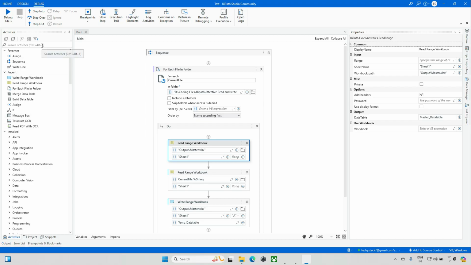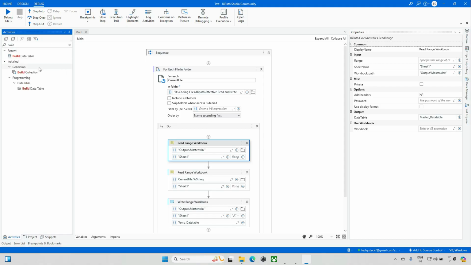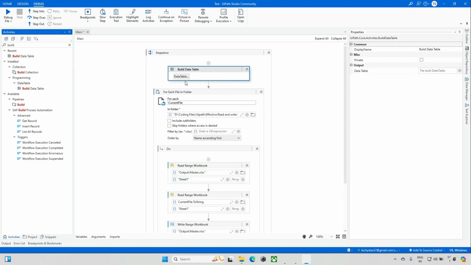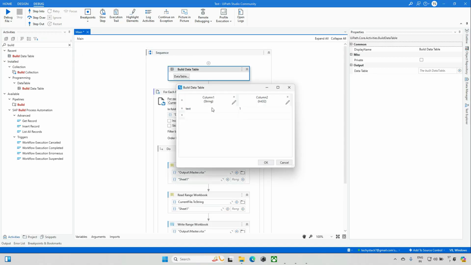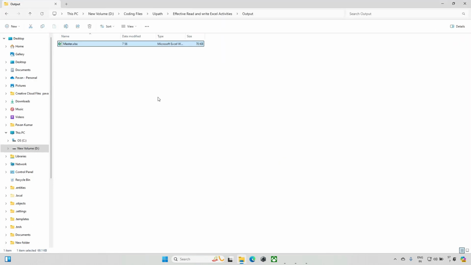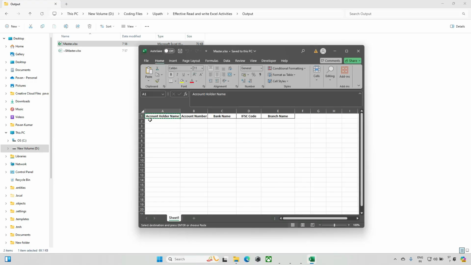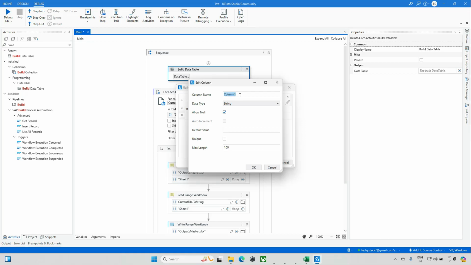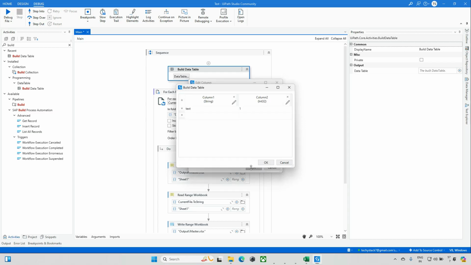For that, the solution is that I'm building one data table. Just drag and drop Build Data Table, and I'm updating the headers. Right now all the headers are very standard. Let me open this master file, and this is my header. For the data type, I'm taking object. When I ran this with string, the types were not matching, so that's why I'm going with object, since the master file and the input files both have object only.